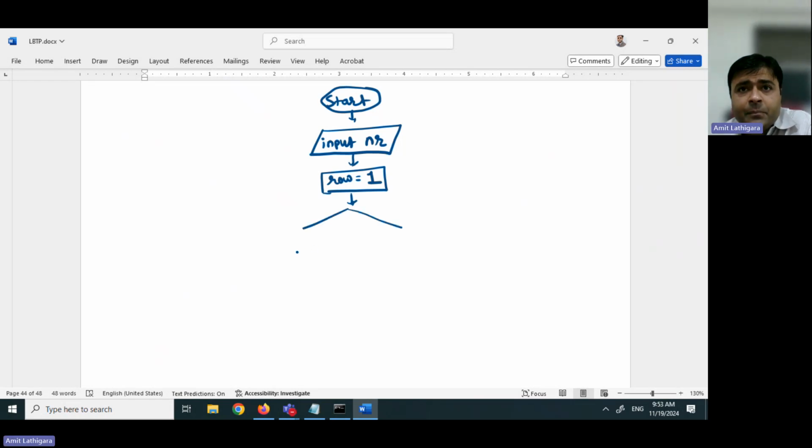So my condition looks like this: is my current row less than or equivalent to the number of rows. This is my condition. Two possibilities. One is false, one is true.